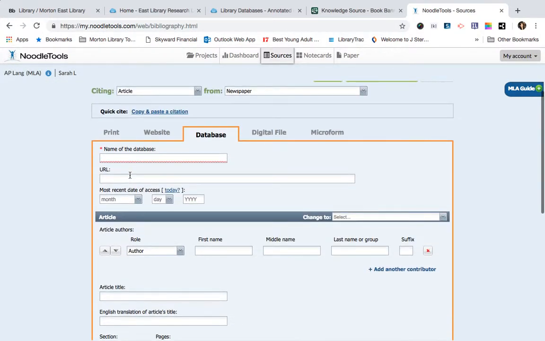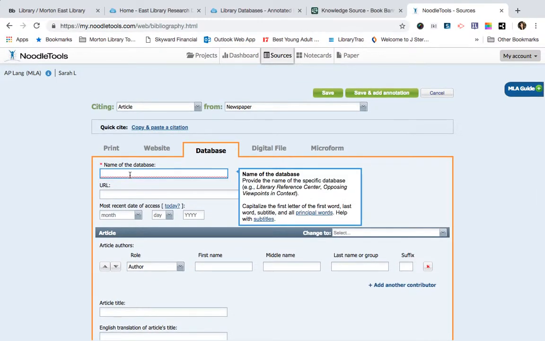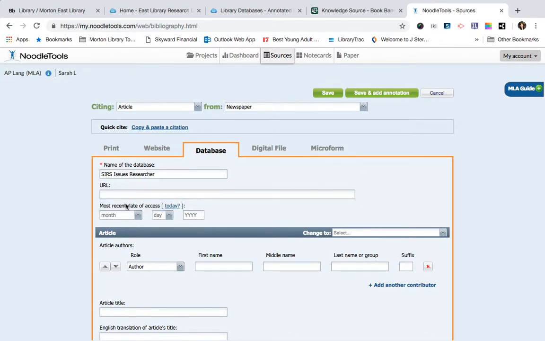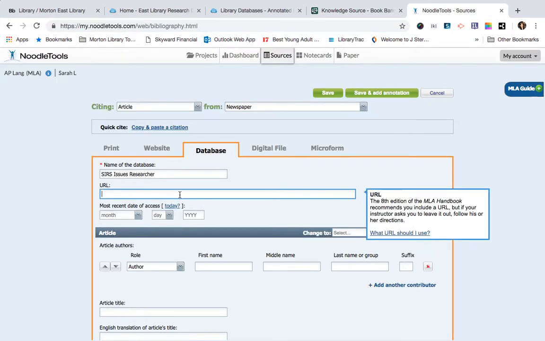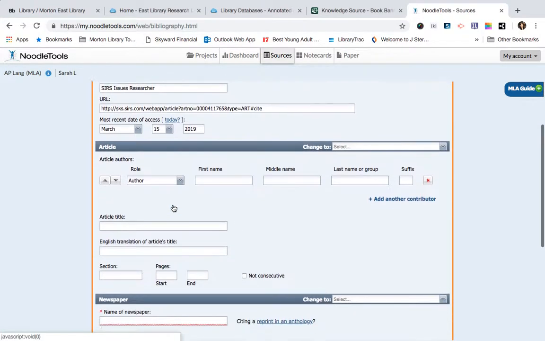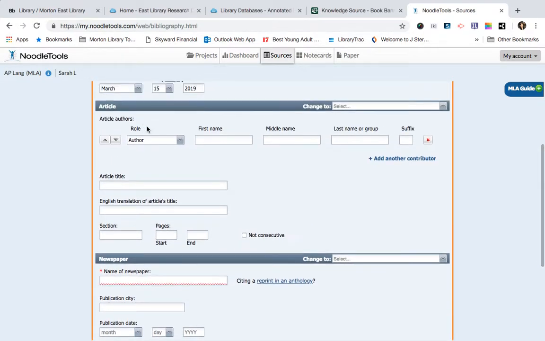Okay. So now there's a couple different things I can do. I can start filling these boxes in. SIRS Issues Researcher is the first thing. It asks me what's the name of the database, and I put that in. The next thing it asks me for is the URL. That's really just asking me for the web address. So I copy that and paste it in. Okay, most recent date of access, you always just click today. And now I just do a couple of other little things.